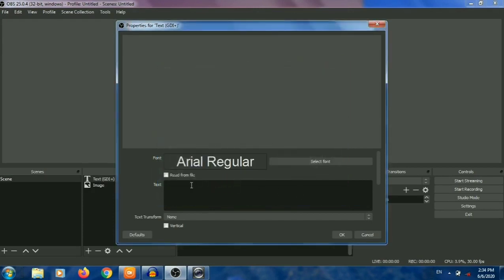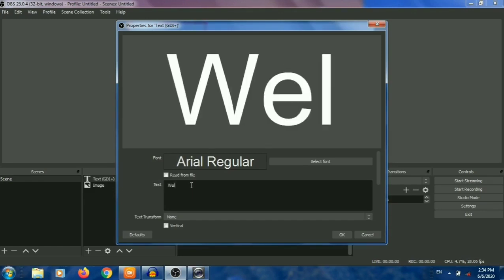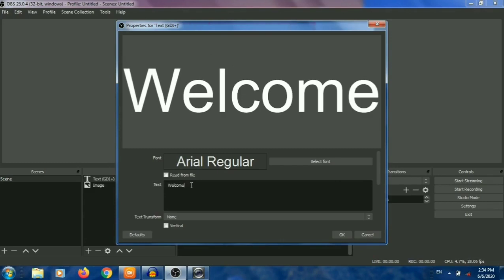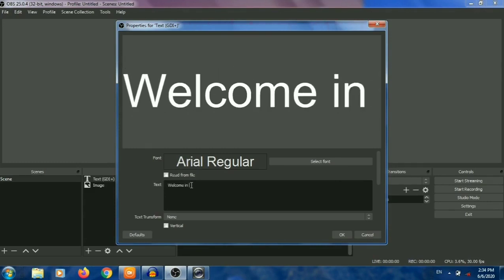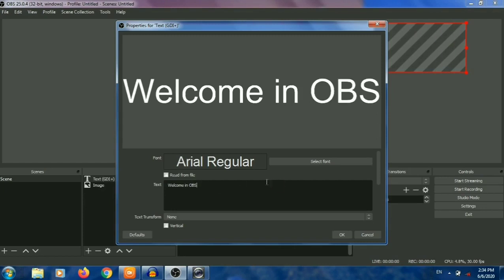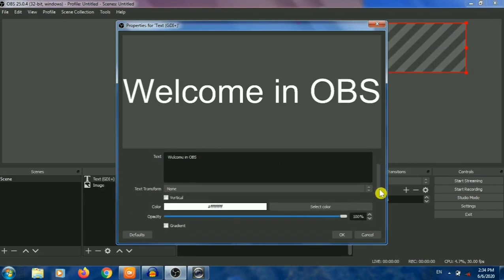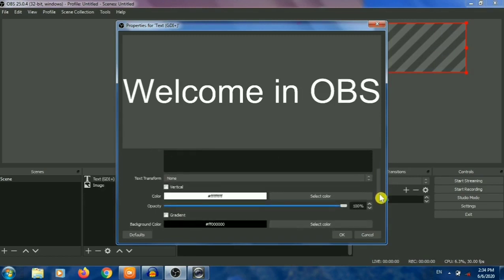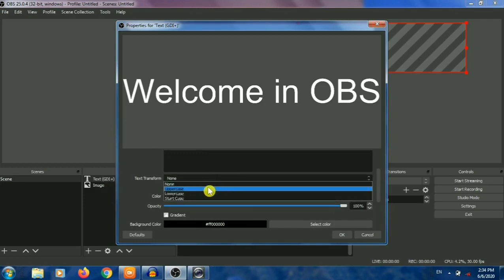So I will write the text to display on the screen in the text panel, that is, welcome in OBS. Now see the different options of this text source. This is the text transform. So we can convert our text into uppercase, lowercase and start case.